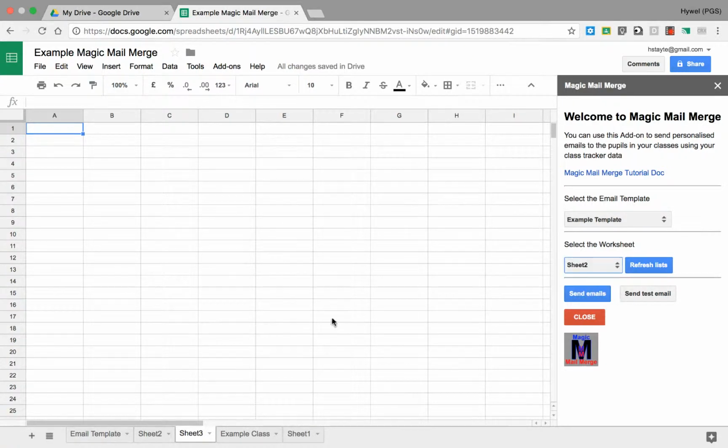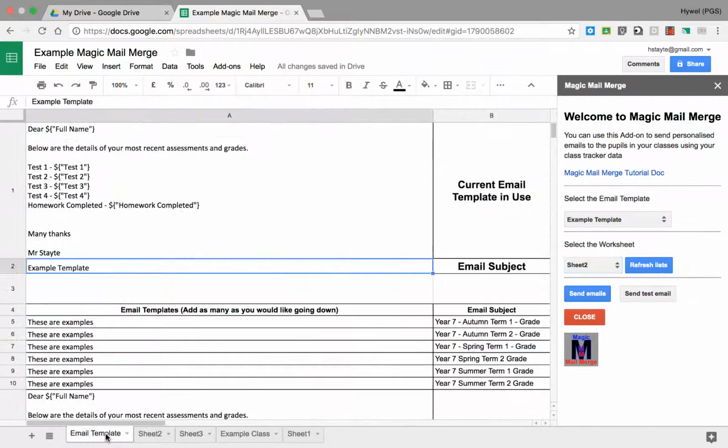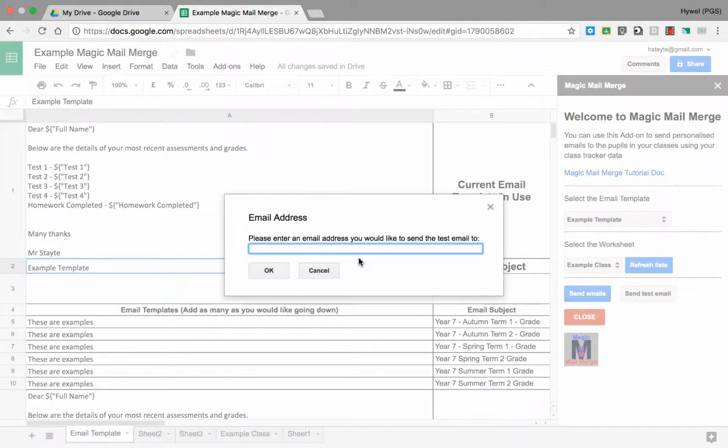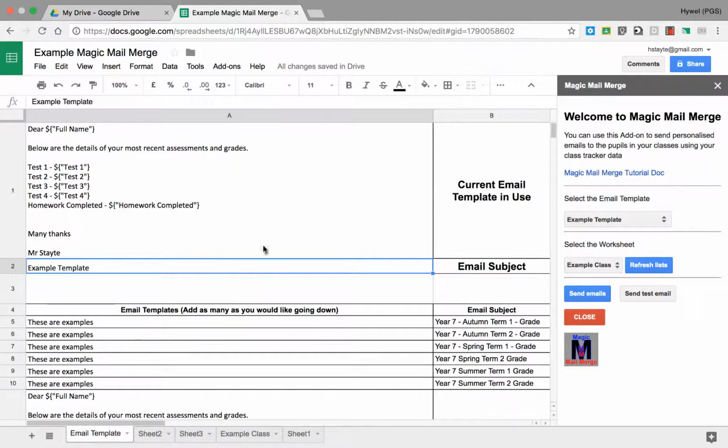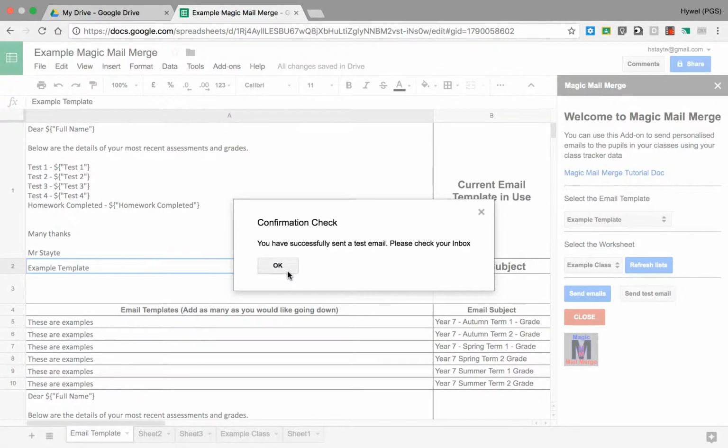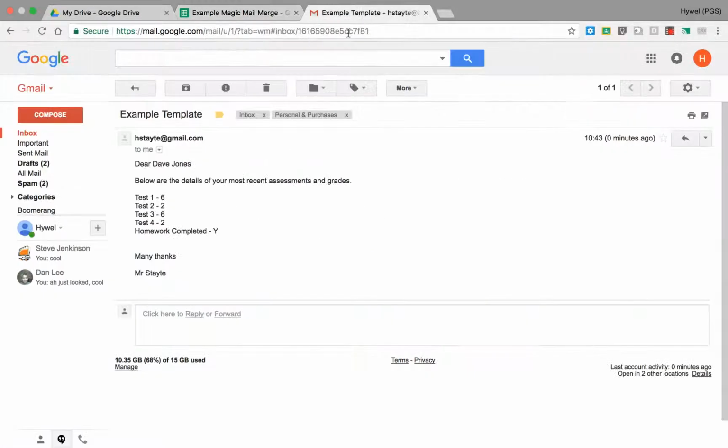Okay, so then what we need to do is choose example class, that's the one I'm going to use. Then I'm going to press send a test email. What that will then ask me is who do you want to send the test email to, and you can put in any email address you like. Essentially, it takes the first row of data and sends an email to the test email address with that first row of data. So if I open that up, it successfully sent the email. Okay, so I'll go to the email, and I've got the test email here.